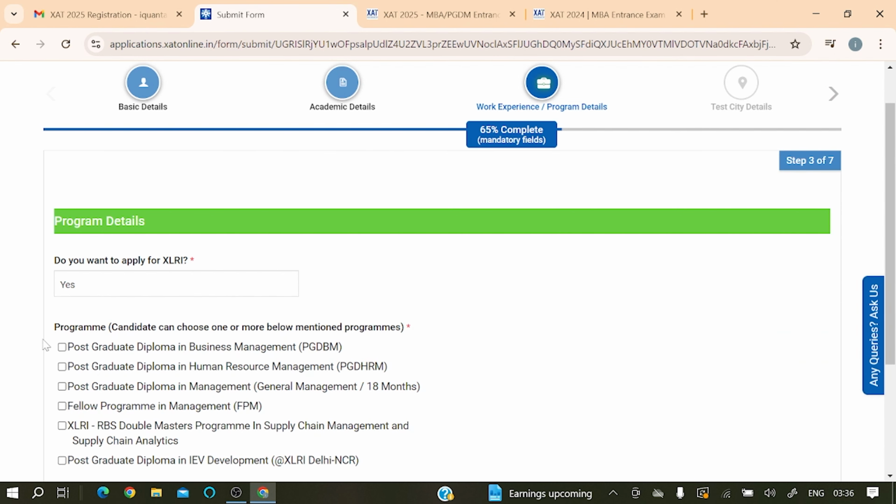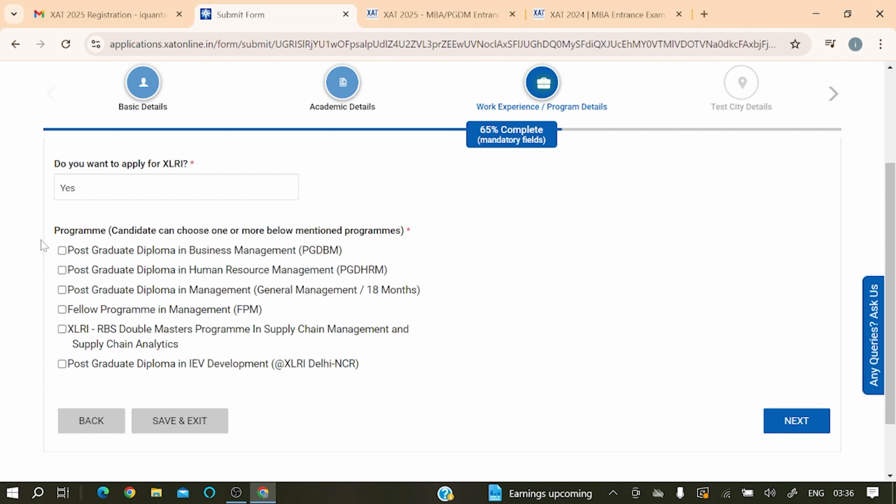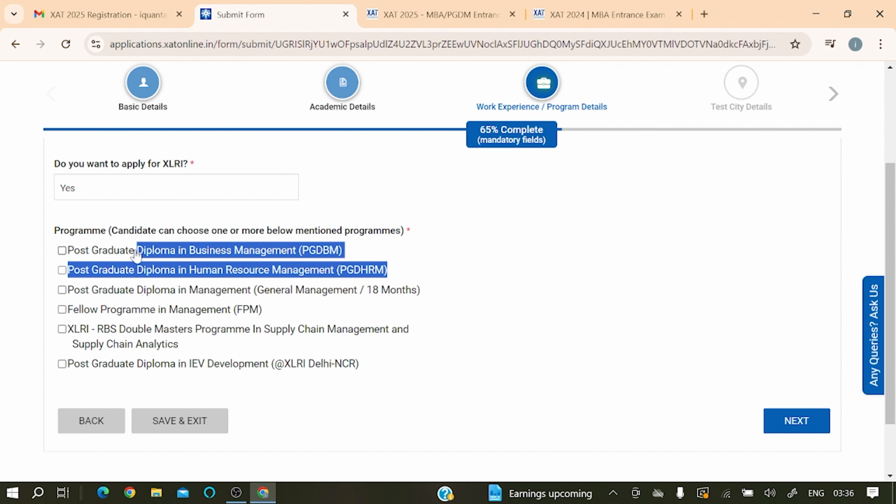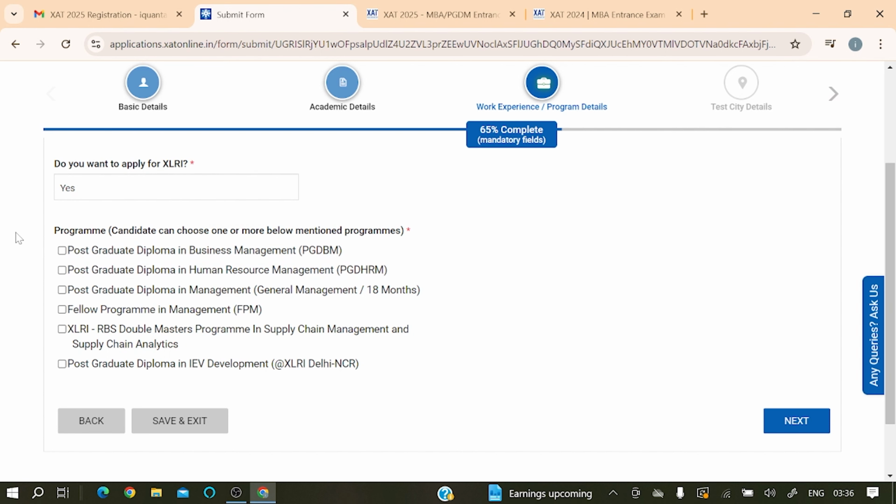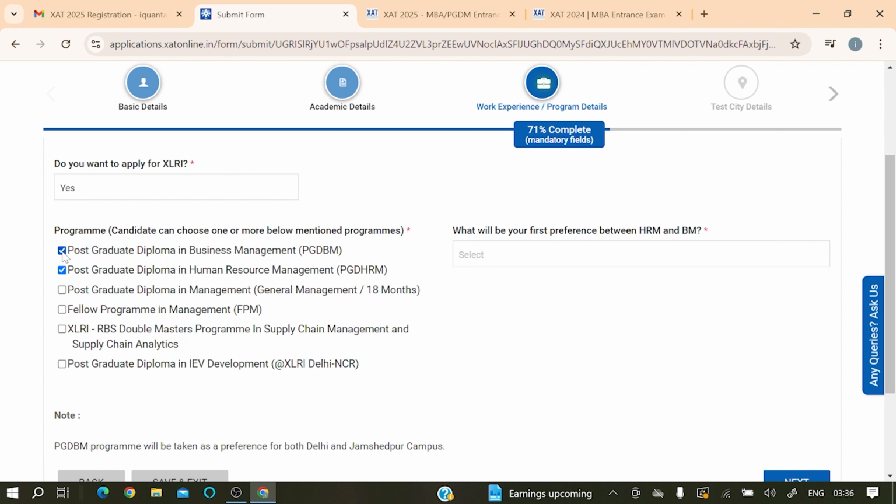So click on yes, and then you will get a list of checkboxes where the candidate can choose one or more of the mentioned programs. PGDBM and PGDHRM are the core two MBA programs in XLRI. This is my suggestion to all of you: even if you think that you do not want to go to HR, select it. And if you want to pursue HR, select BM as well.